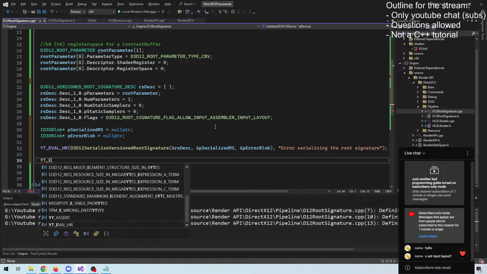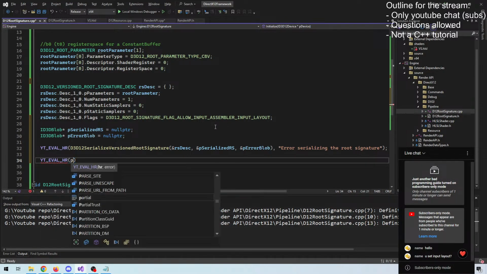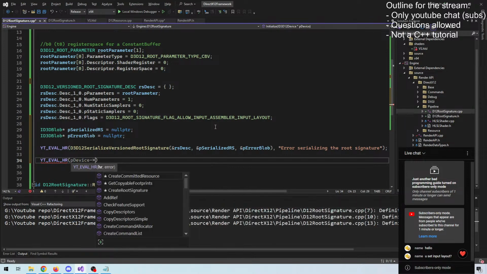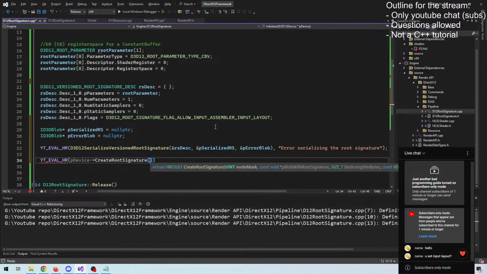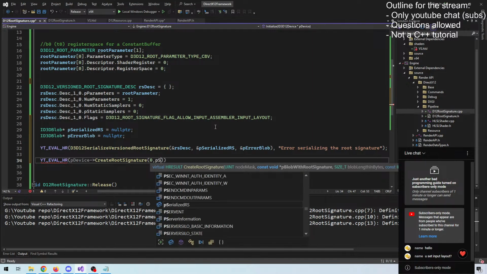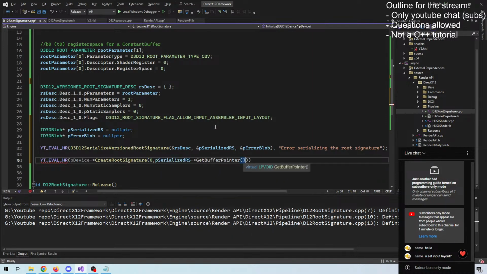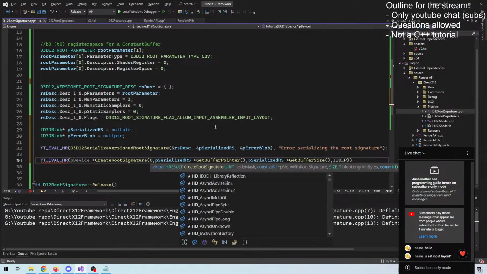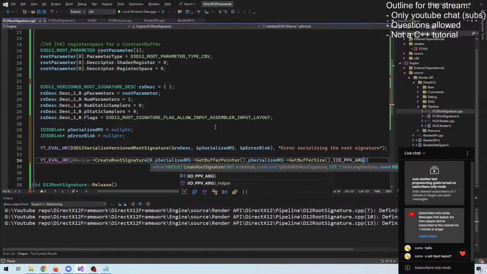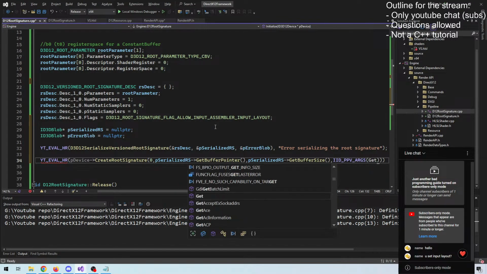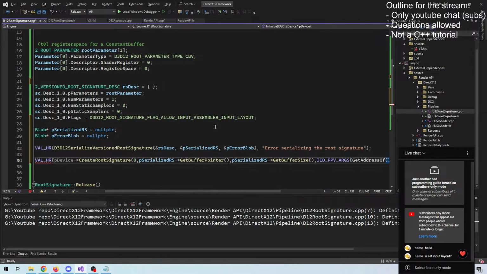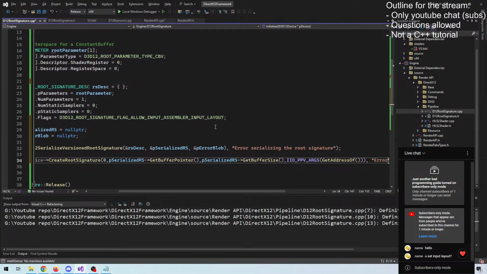Also, returning an H result, most of these functions do. So even though I didn't show you in the documentation, you can usually and then we ask how big is this, and then we want the IID, PPV, args. I always put in the H as if I'm shouting in pain, but I'm not shouting in pain.